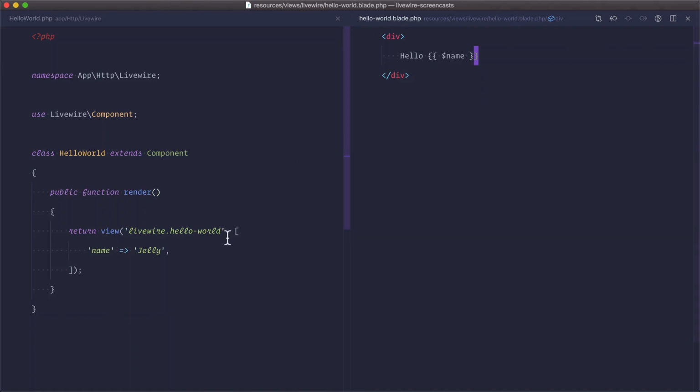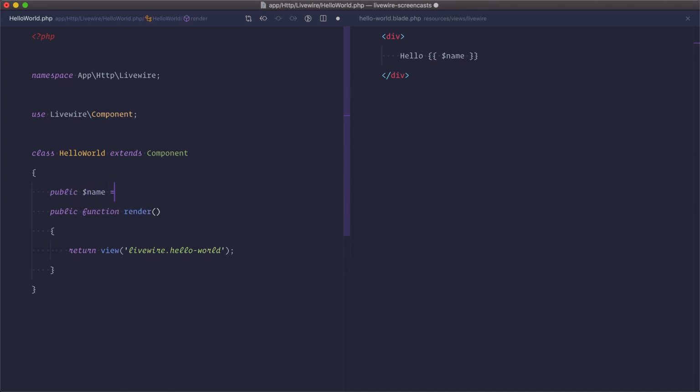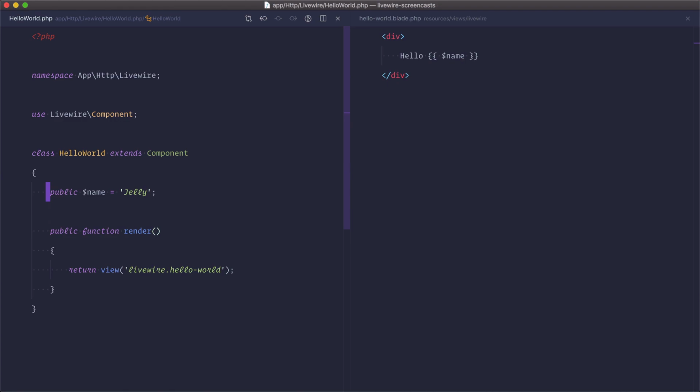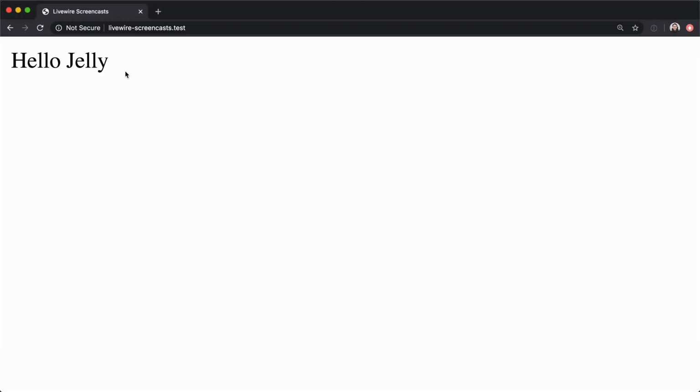So we just saw how to pass data into a blade template. Pretty underwhelming, standard stuff, right? Well, instead of just passing it in with the view helper, we could declare a public property on our component called name, fill it with jelly, and now if we load it in the browser, we see hello jelly, right?